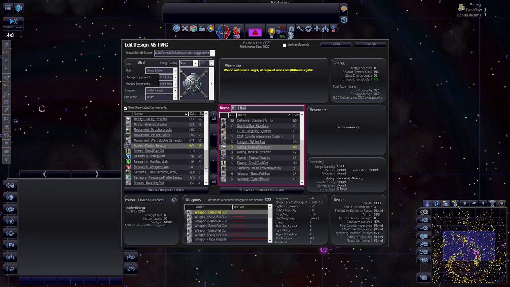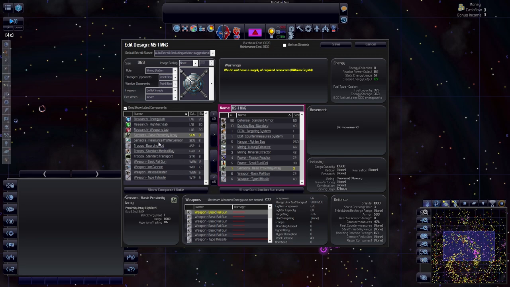Oh, did I add power? Oh, we have to go back. Don't think I did. Do we have a proximity sensor? Yes, we do.